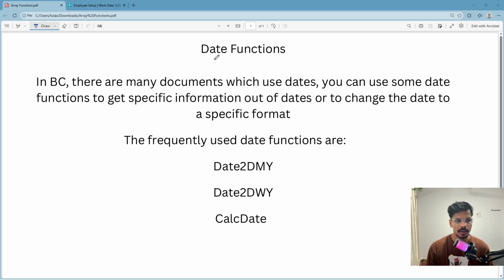In Business Central, there are many date functions that are involved, but mostly we are going to use date to date, month, year, date to date, week, year, and calc dates. So basically, you can use some date functions to get specific information out of dates or change the date to a specific format. For example, let us say we have today and I wanted to get the day in today's date, or I wanted to get the week in today's week, or any other date. We can use date to date, month, year, or date to date, week, year.